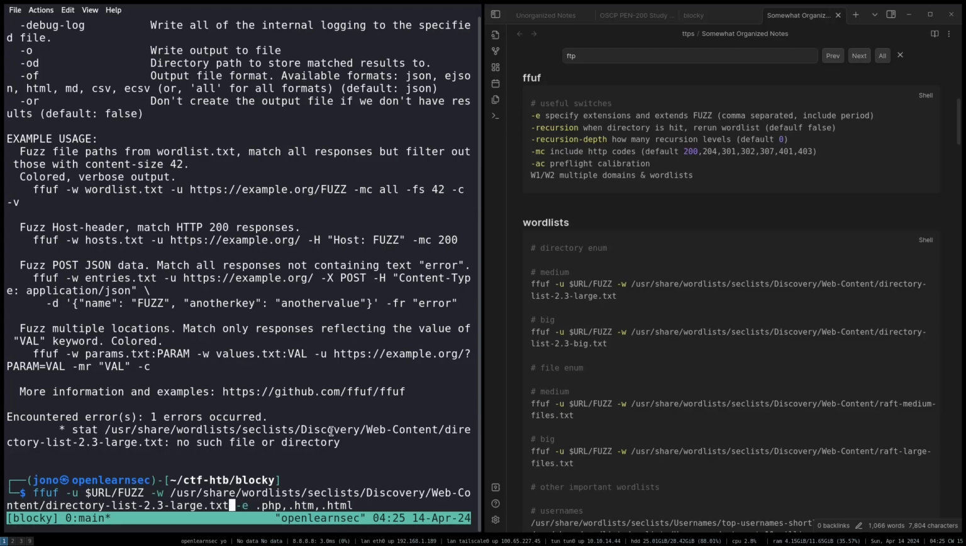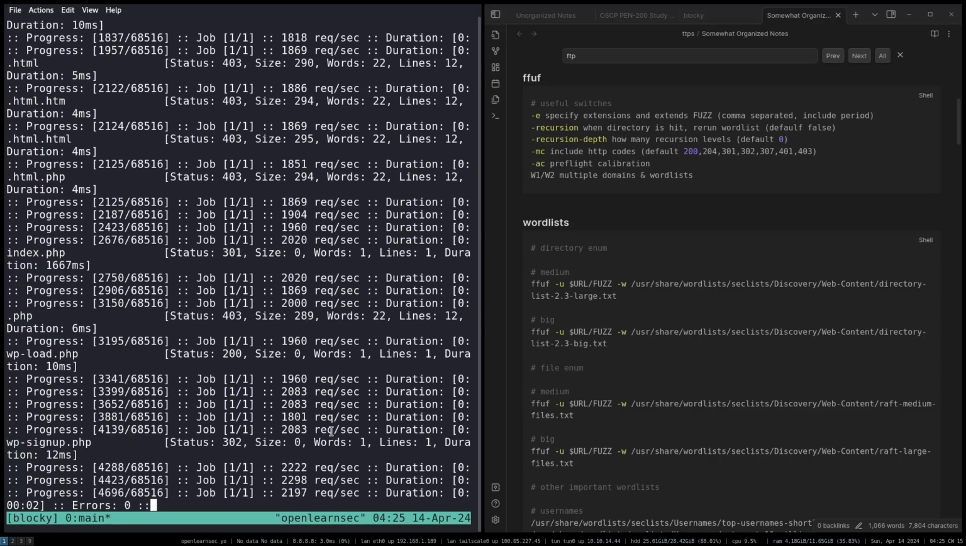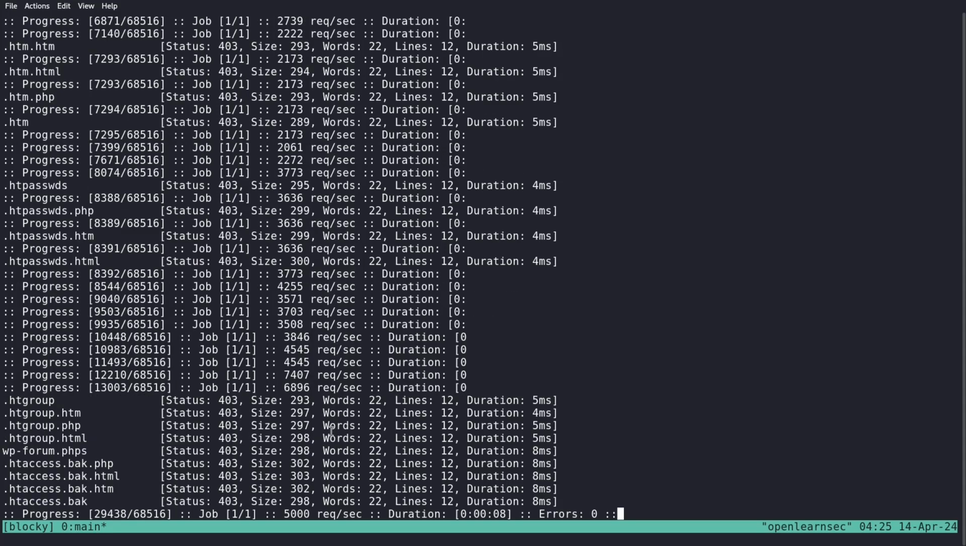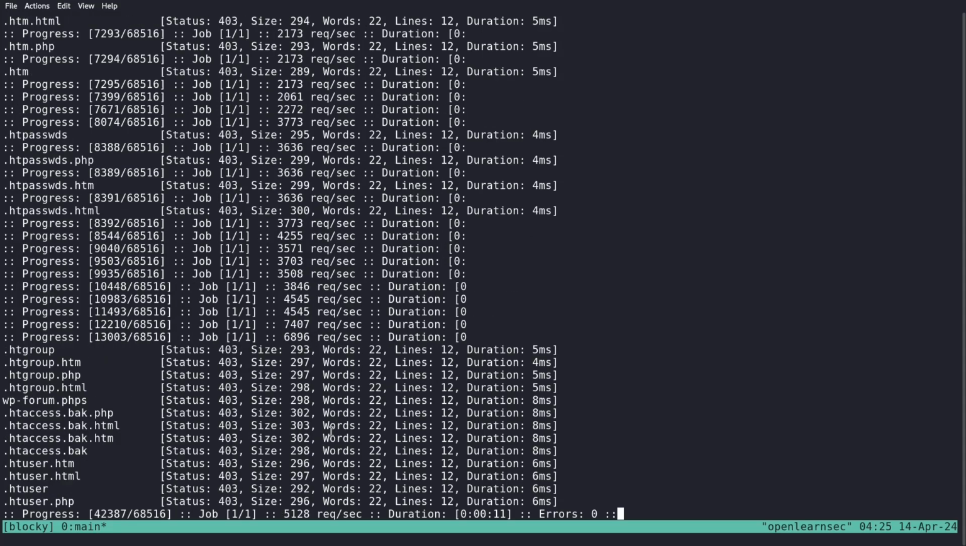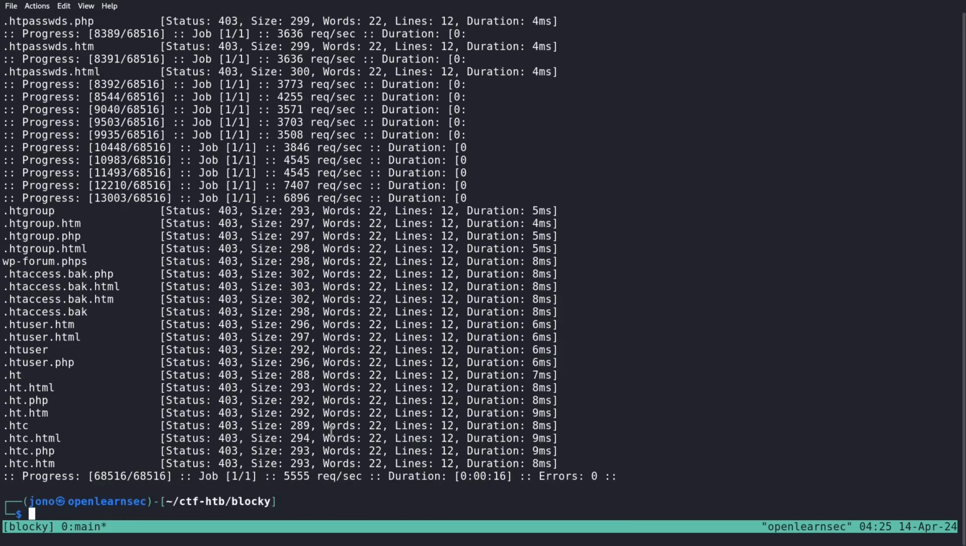That is the wrong path for the word list. No, we want to do file first. Discovery, web content, raft, medium, files, .txt. Whoa. All right, let's have a look.